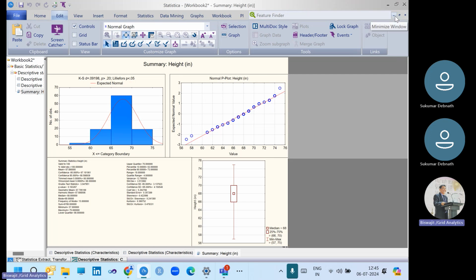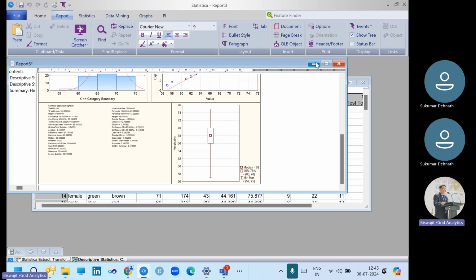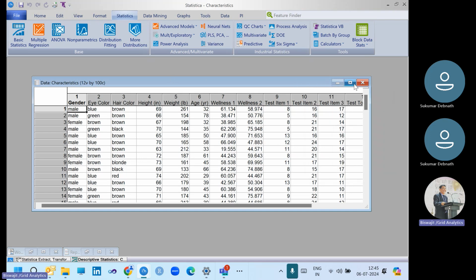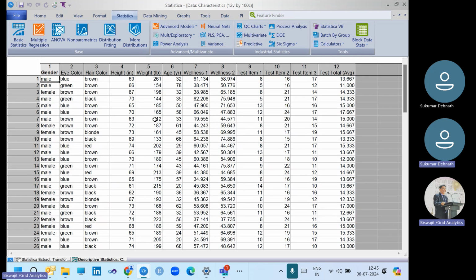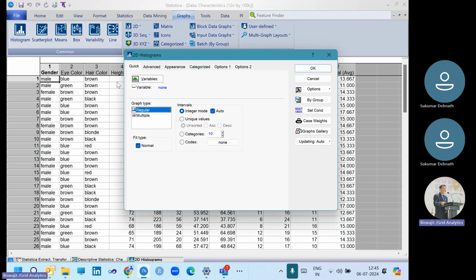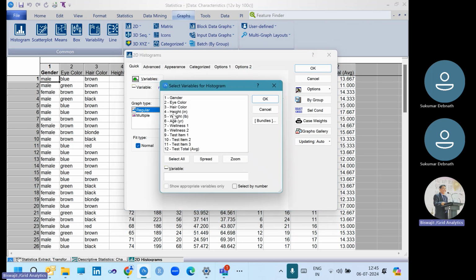So how does Statistica do that? This is one of the fundamental assumptions we have to qualify. Whether I use Minitab, Statistica, or JMP, my data has to follow a normal distribution. So I need to do a data normality check before I carry out any analysis. To explore the data visually, I go to graphs, I go to histogram. I was dealing with the variable called height.